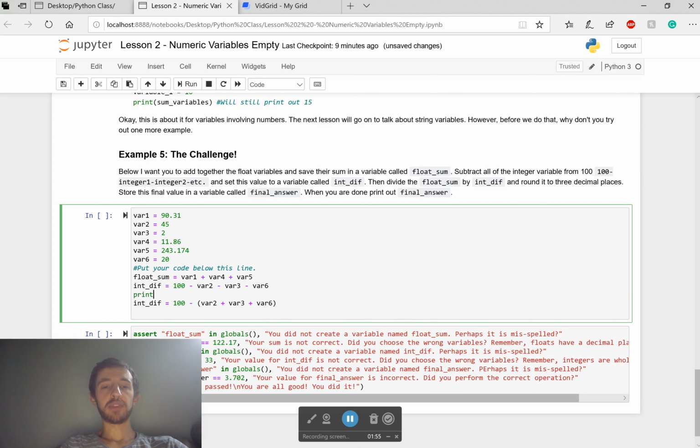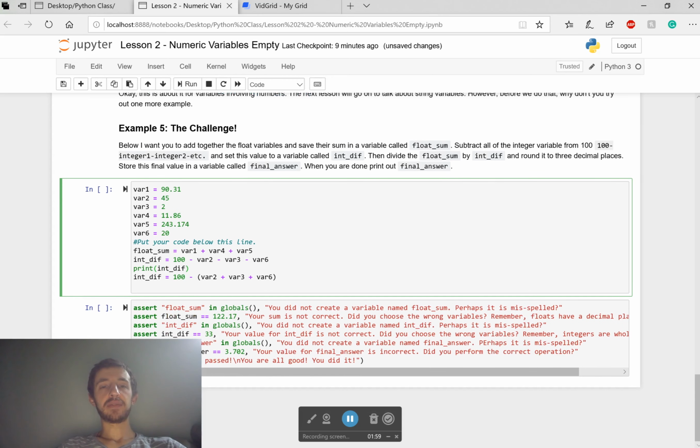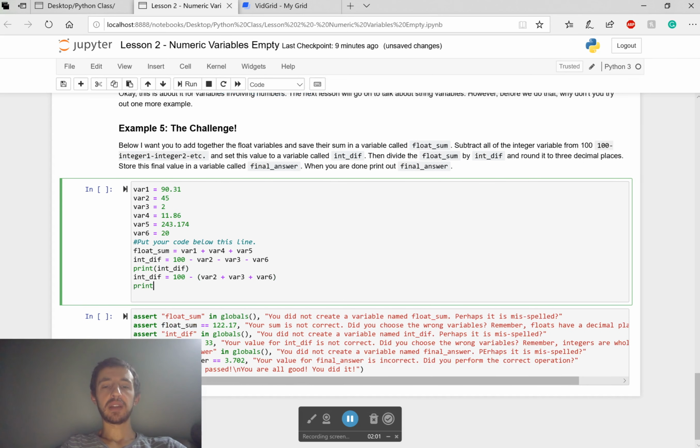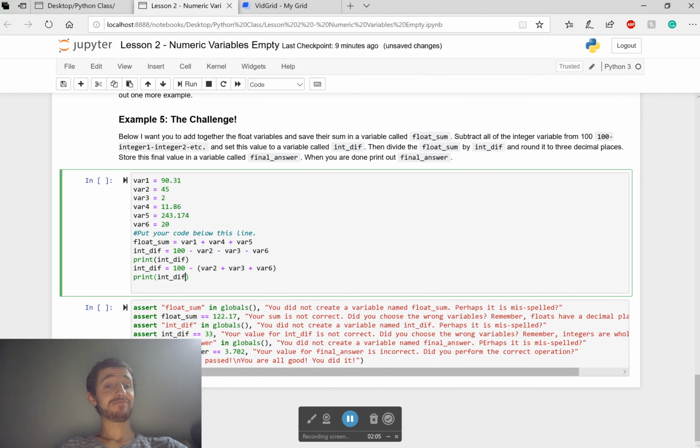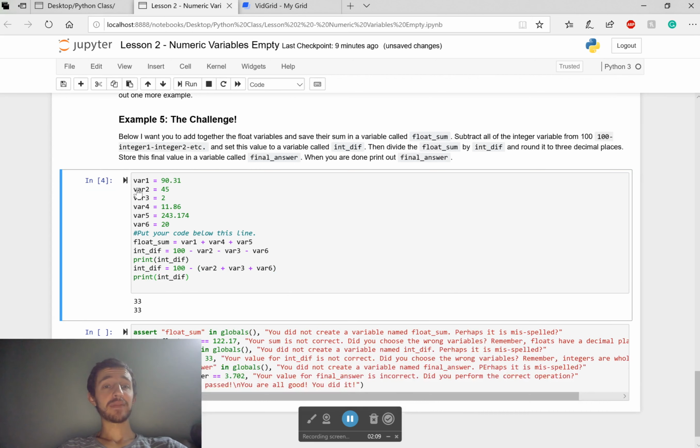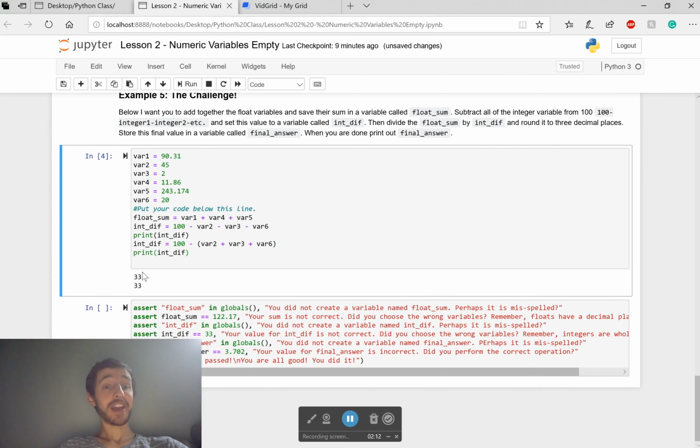And you know what? Let's just check ourselves. Okay, print int_diff, and I'm going to print it again after doing it differently. So if I'm doing a good job, it should come up with the same number. Let's see. 33 and 33. Okay, it worked.